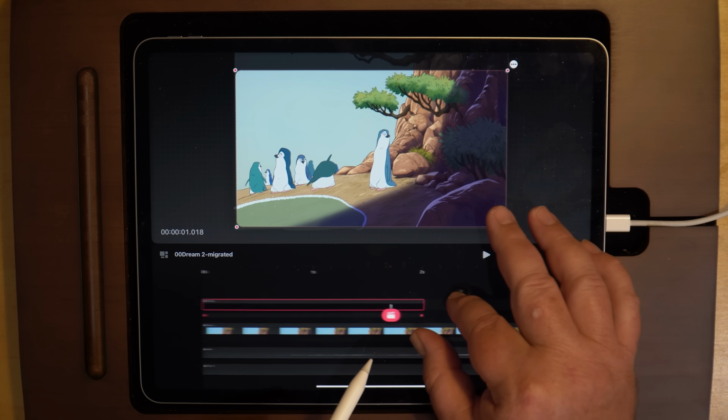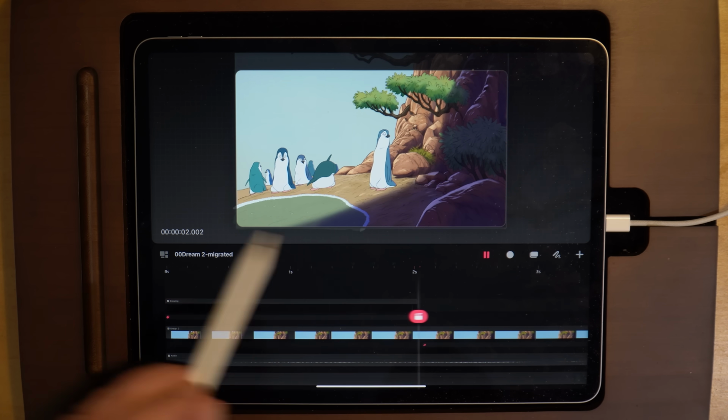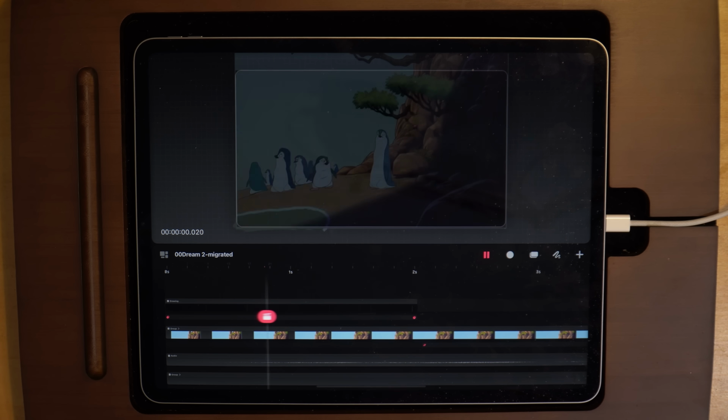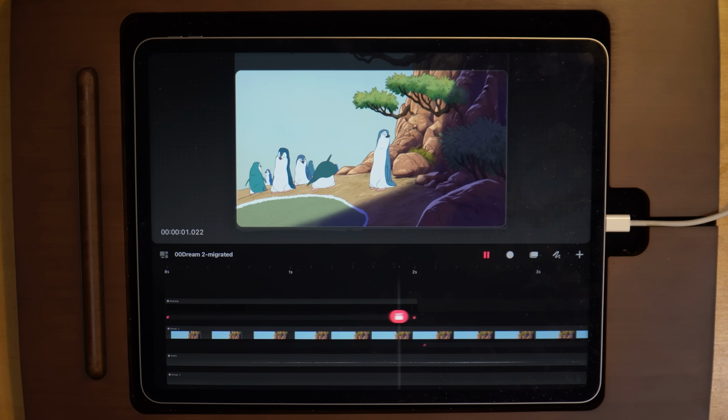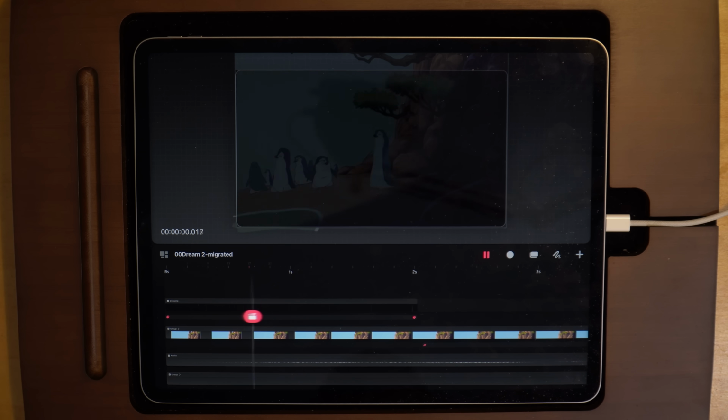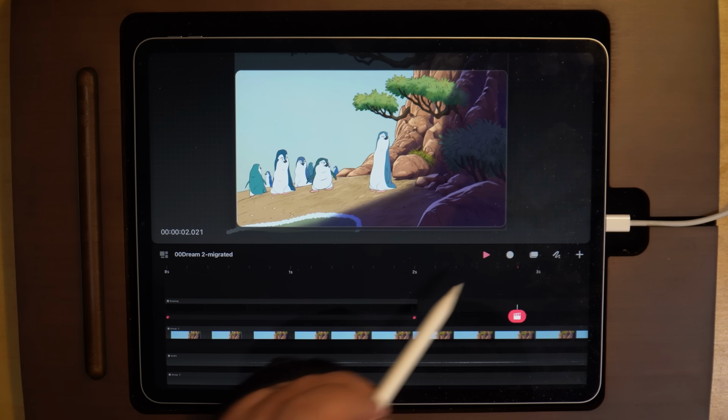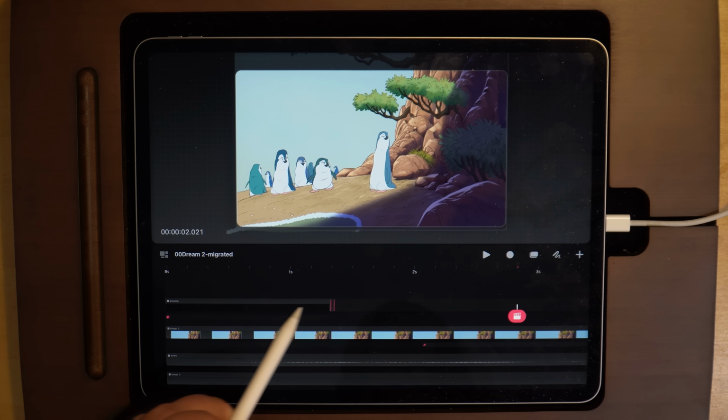Let's shrink this a little bit so we can get a nice sense of where it's playing. And let it play again. Now we've got a 2-second fade in. So that's a fade in. It works really well. Let's say we want to make it half a second.